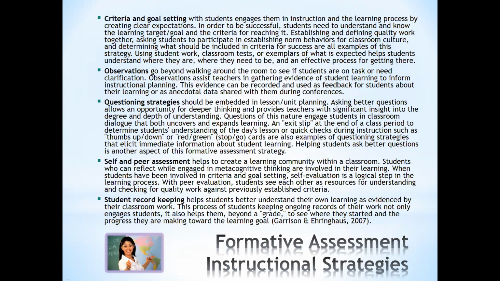Formative assessment instructional strategies: criteria and goal setting, observation, questioning strategies, self and peer assessment, student record keeping. Take a moment to make sure that you understand all of these strategies.